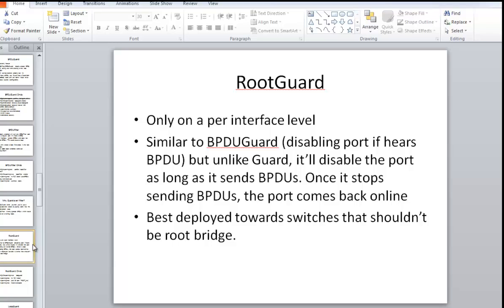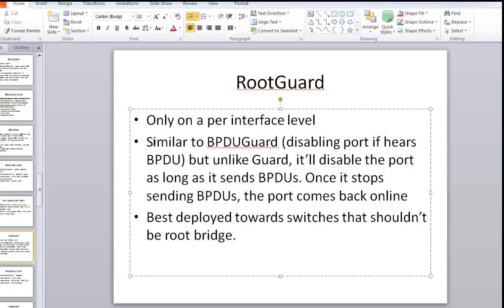Basically, unlike the last three toolkits that we took a look at, BPDU filter, guard, and PortFast, root guard you can only do per interface level. You can't do it globally like we did with the rest of them. Now, similar to BPDU guard, which is the recommended way, if you do want to stop BPDUs, use guard, don't use filter, as we just saw in the example we just did.